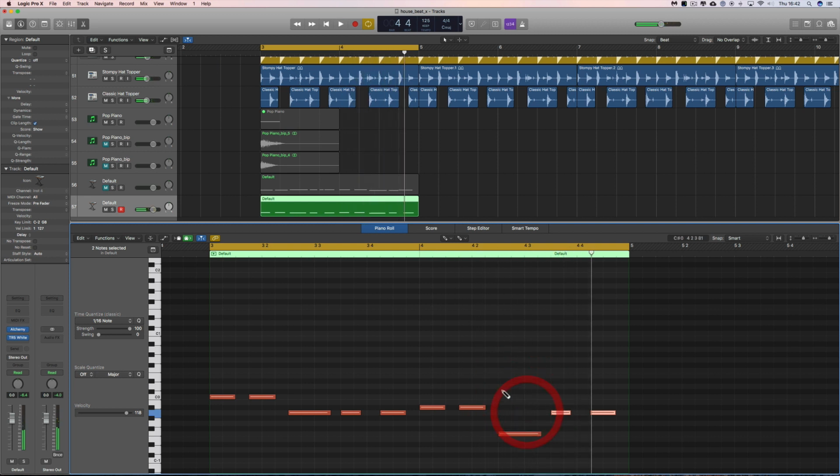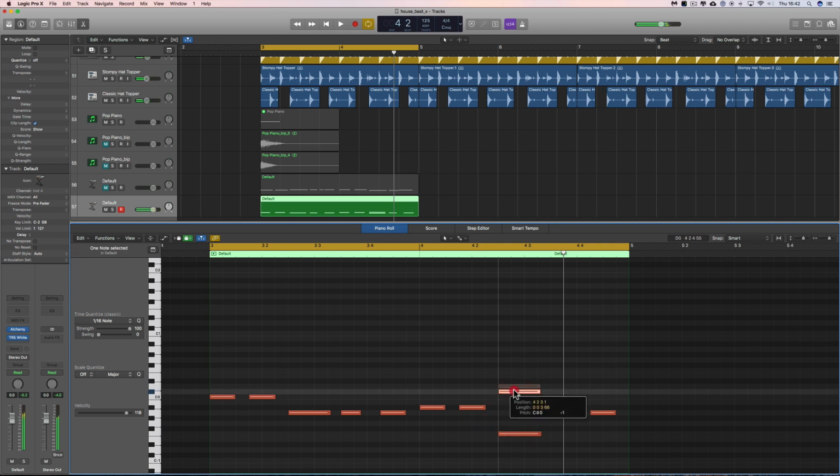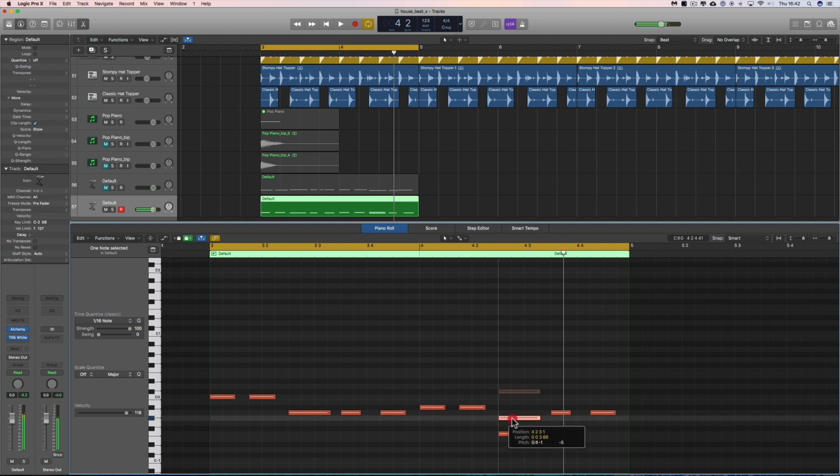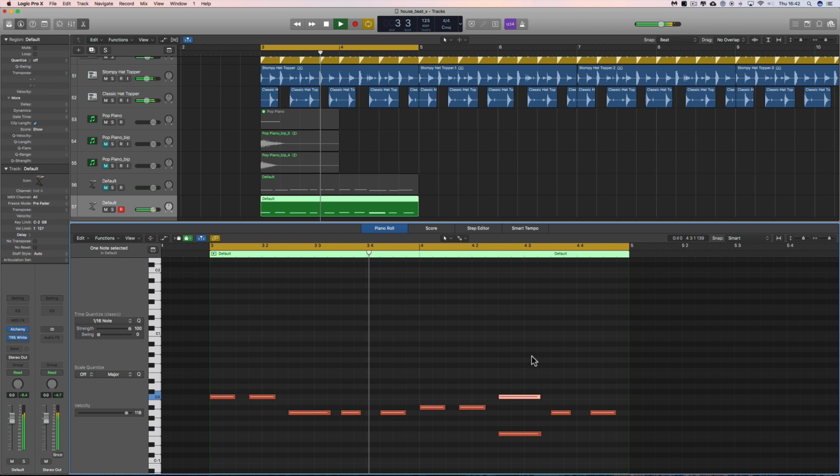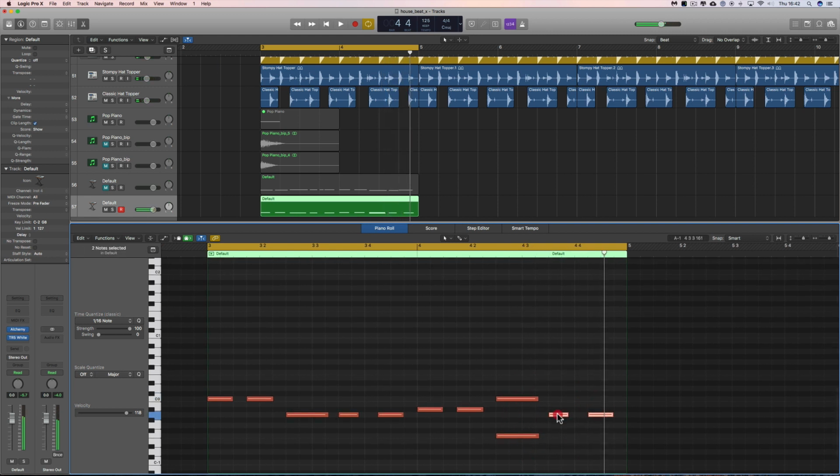I don't know what happens if you put chords in, because this sample is multi-timbral, polyphonic. Yes, that's epic.